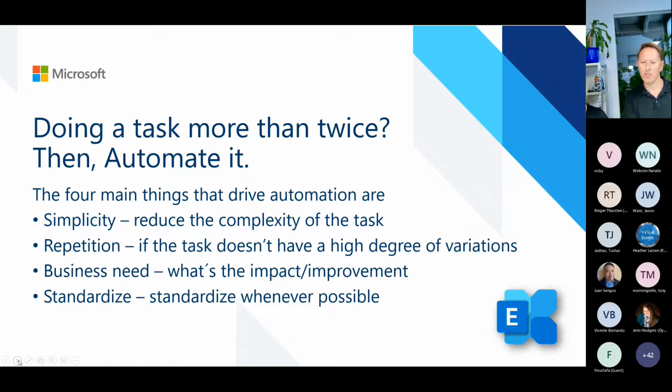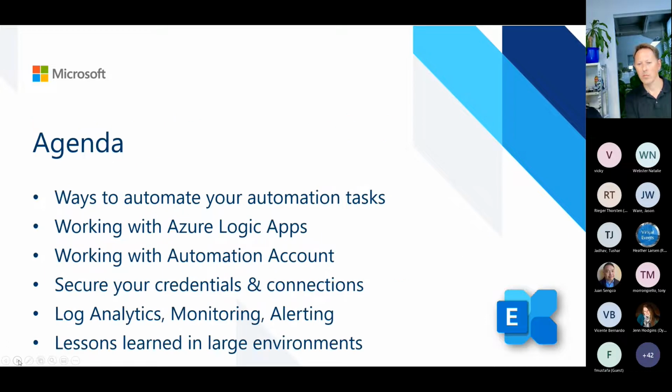The second one for me is standardization. We need to standardize whenever possible, because the more we standardize, the less work we have and the more we can automate. Also, repetition: if the task doesn't have a high degree of variation, you need to automate it, because we have many manual tasks, and everything that could be automated should be automated. The last part is the business need. What's the impact and improvement for the users if things work in an automated way?